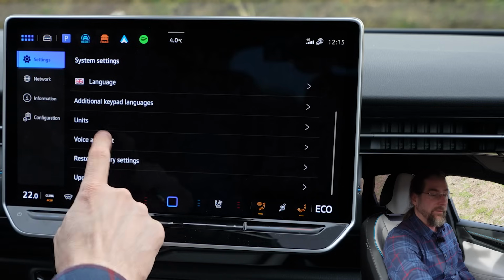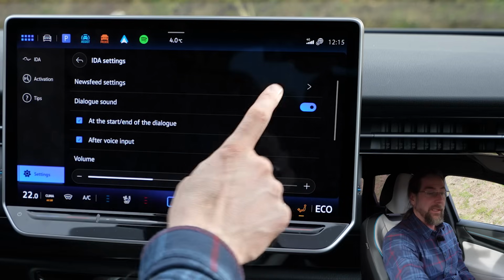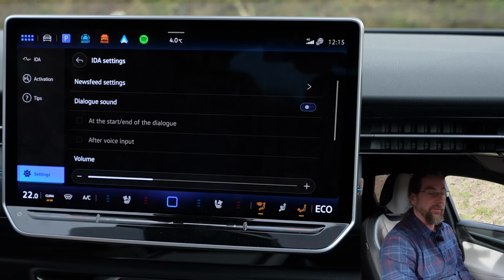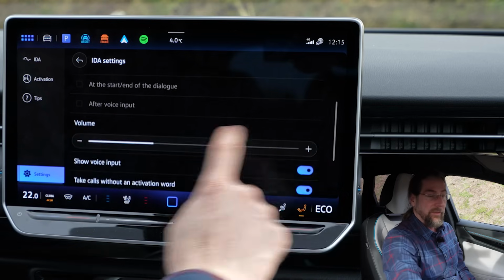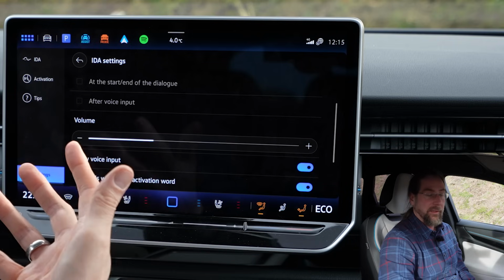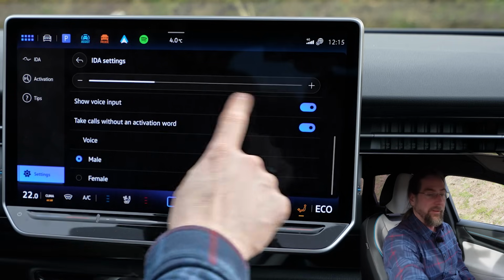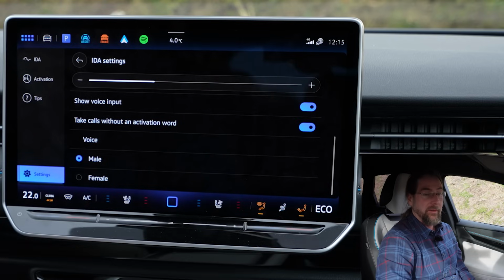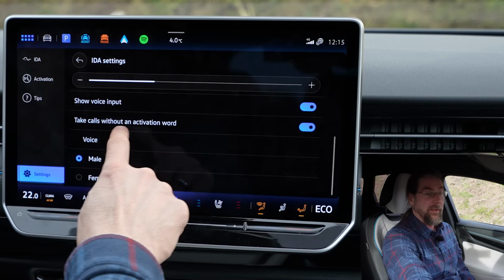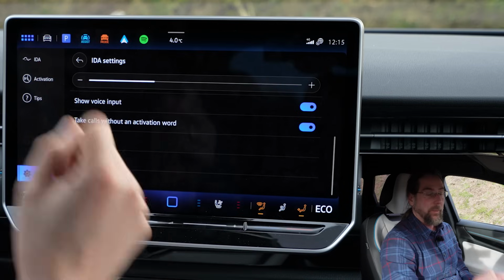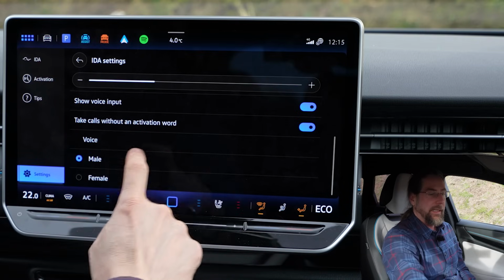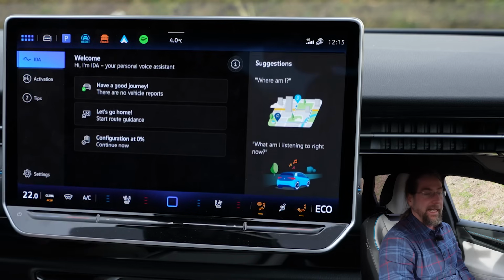Then voice assist can be on or off. It can be a beep at the start of the dialogue and of the voice input. You can set the volume of the voice that it tells you. Show voice input: if you say something, it will write down what you have said. Take calls without an activation word, I guess it just takes the call. Then male or female, the IDA.